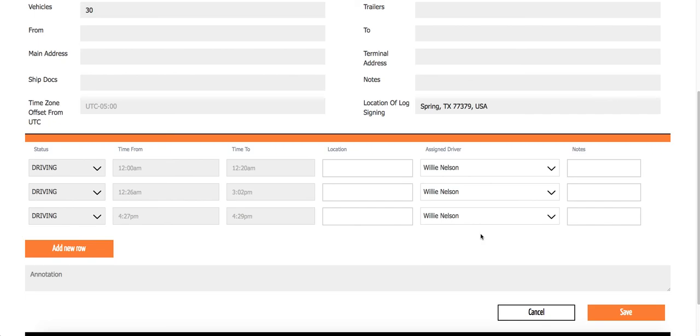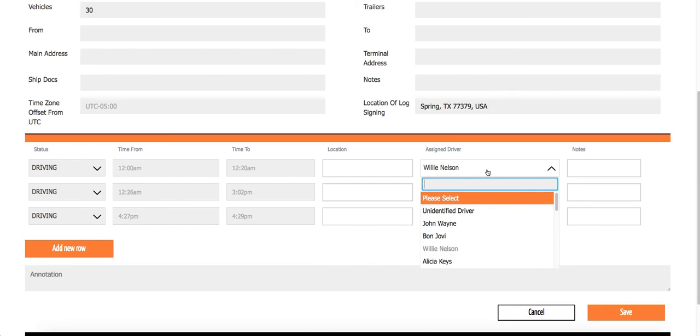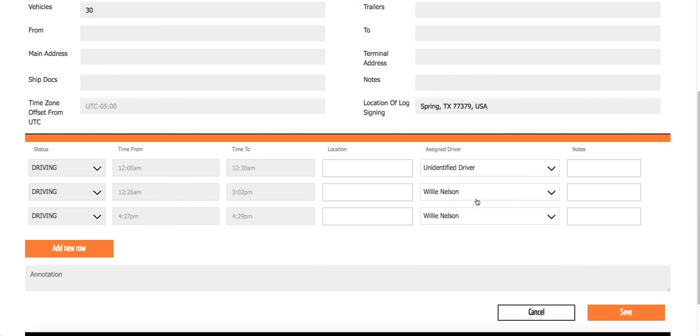If you have somebody helping you move the vehicle that's not the driver, or the mechanic is moving the vehicle and they're not signed into the app or they don't have a login, you can click unidentified driver. And you can add a note and say the mechanic was moving the vehicle at that time, and you click save. As long as you have this time accounted for and you have a reasoning for each one, you should be good.